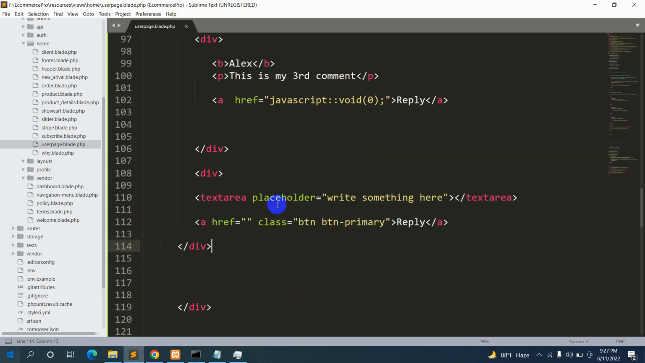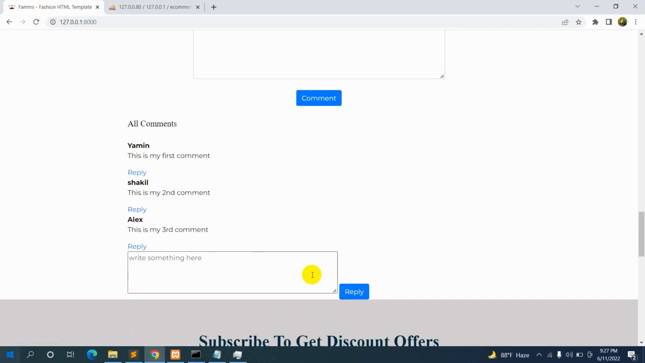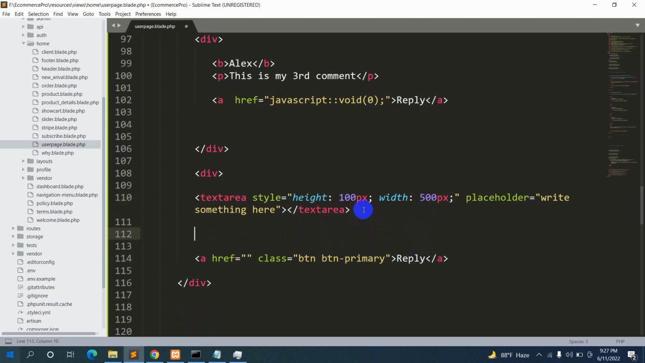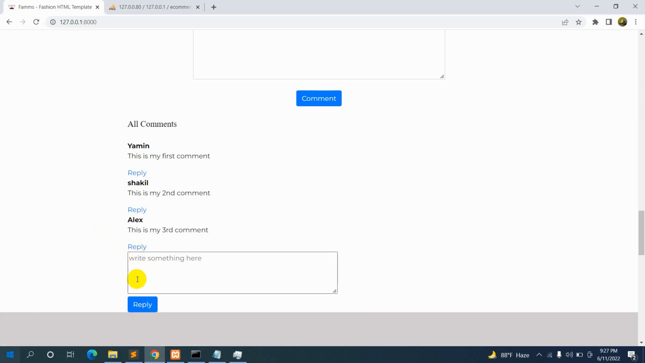So right now, this is a text box. We are going to mention the text box height and width. So let's say here height will be 100 px and width will be 500 px. Save, refresh, and there you go. Let's have the reply button on the downside. So here this is the reply. Before the reply, we are going to mention the clear tag, then refresh again, and there you go.